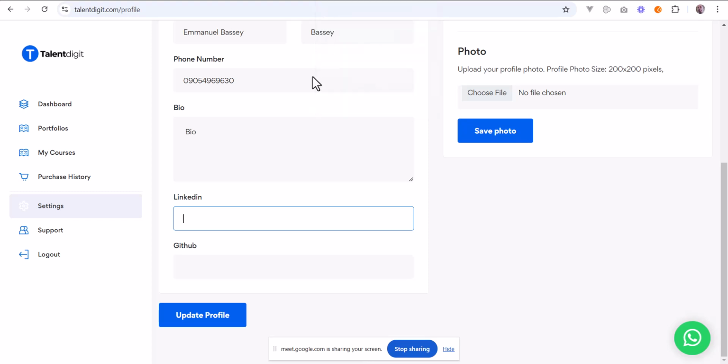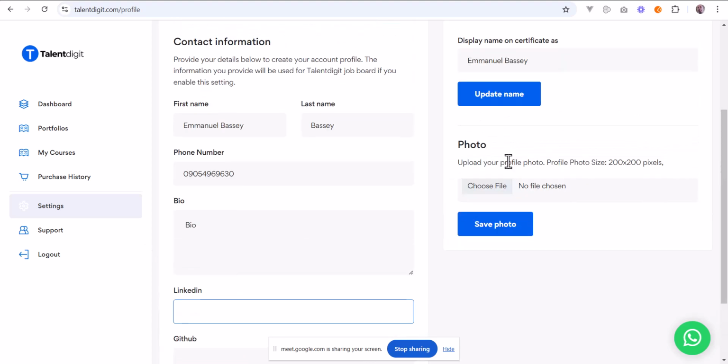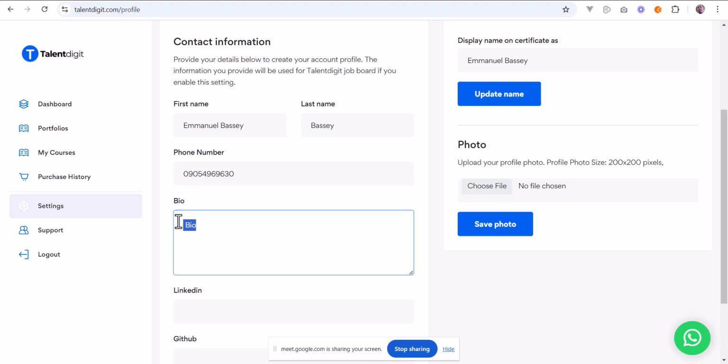Yes, so let me just walk you through. First of all, you come to settings. When you come to settings, you come to photo here, upload your picture. People take those who add a picture more seriously than those who don't put a picture. Upload your picture here. Write about yourself. Sell yourself. If I wanted you to tell me about yourself, what would you say? You write about yourself extensively here. Then you put your LinkedIn.